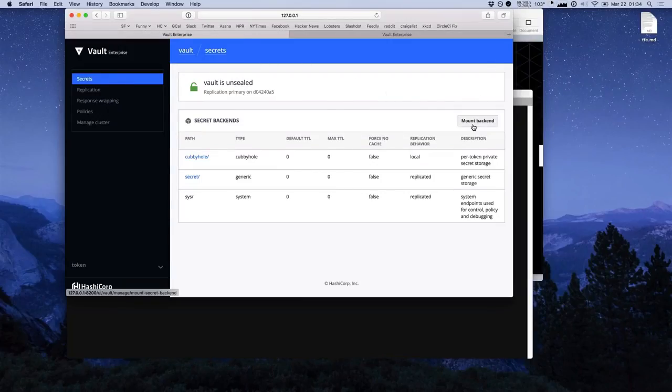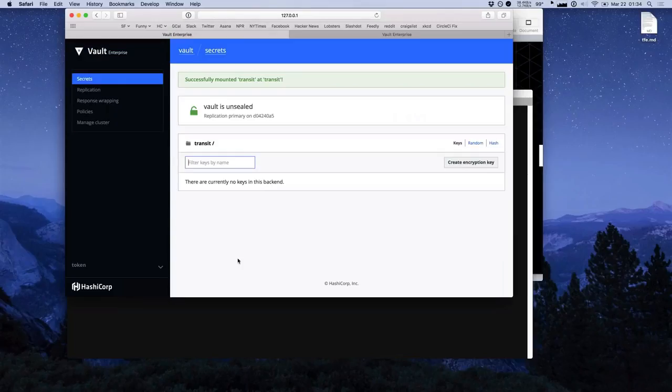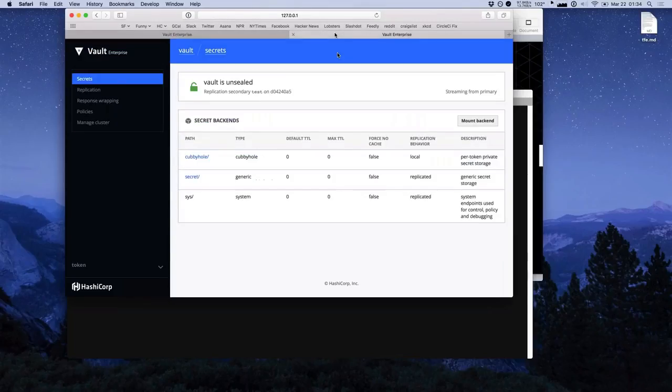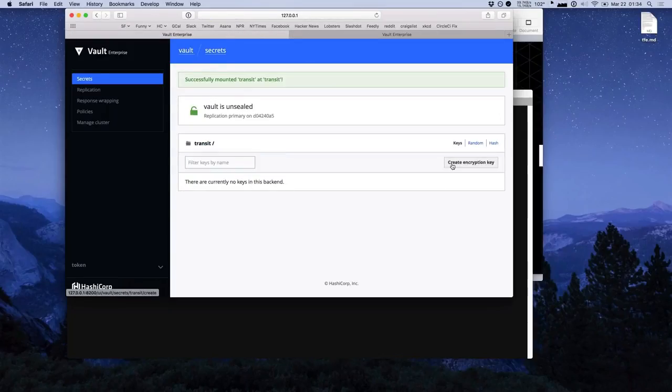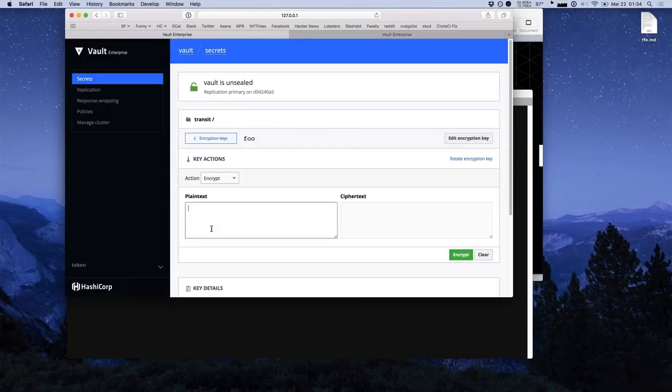We're going to add a new backend. So here we're just going to mount it on our primary, add our transit backend, a little description. So now if we go to our secondary and refresh, we should see, boom, the new backend has replicated and it's showed up. So over here, I'm going to create a new encryption key, call it foo. Just put in my name, go ahead and encrypt that. So now I'm going to copy the ciphertext. So we put in plain text and got our ciphertext back.